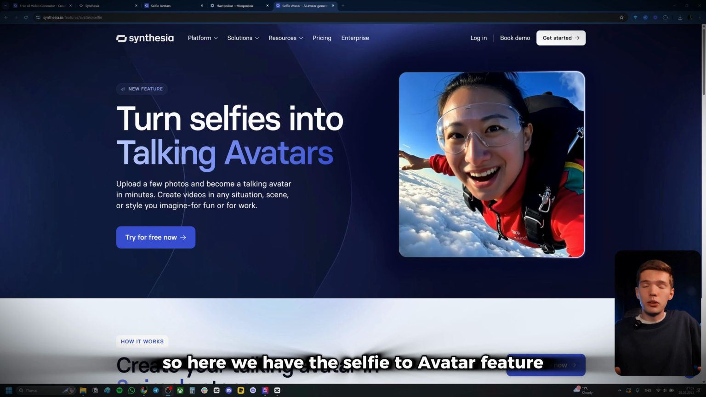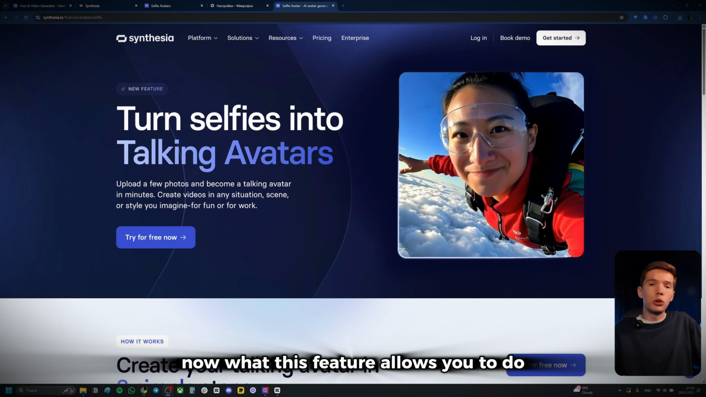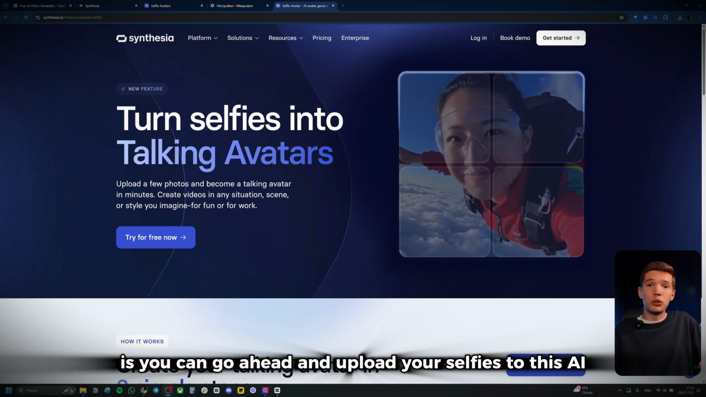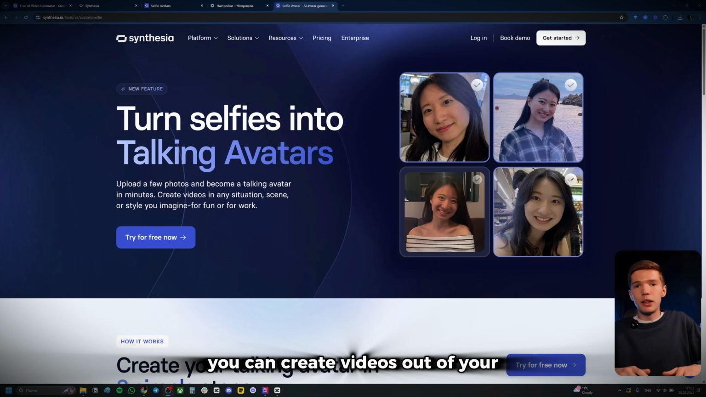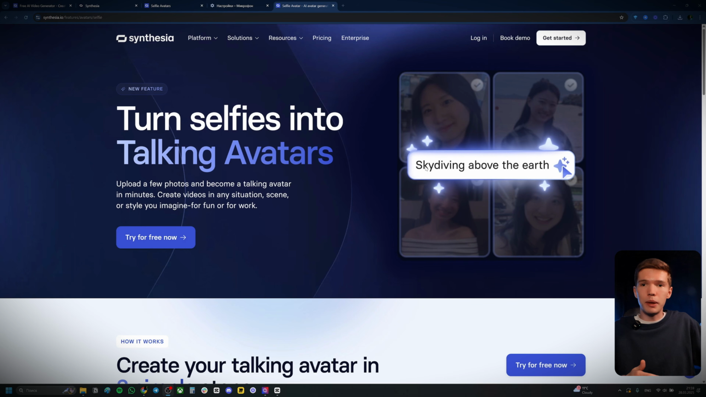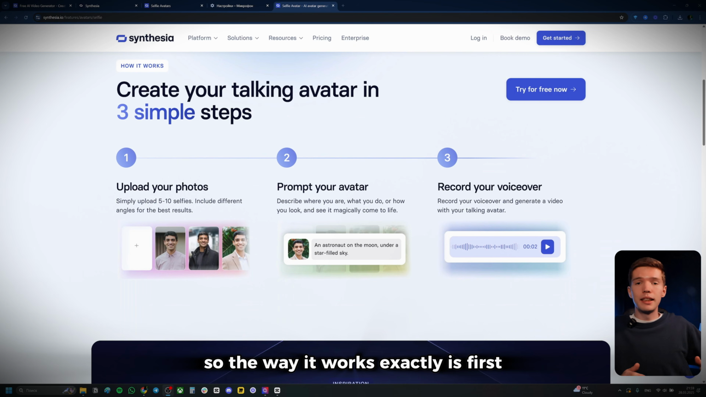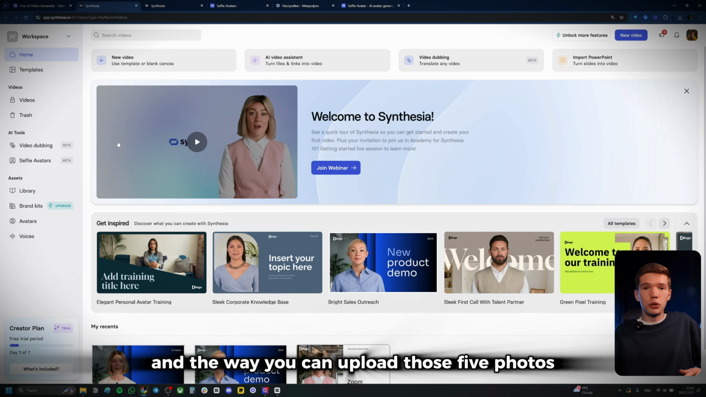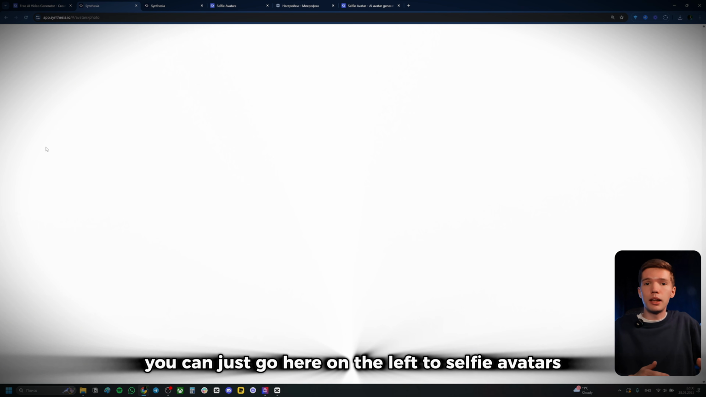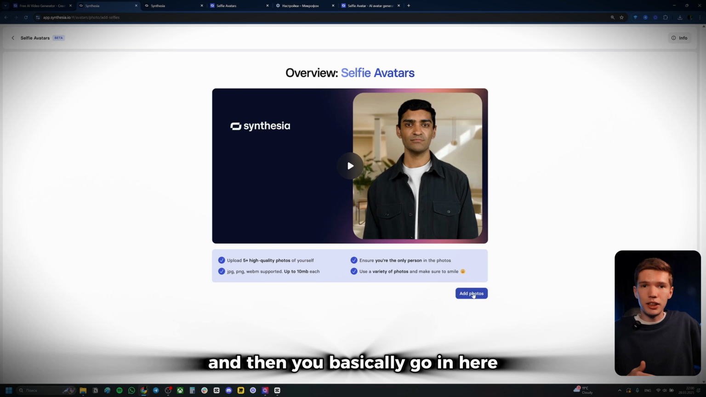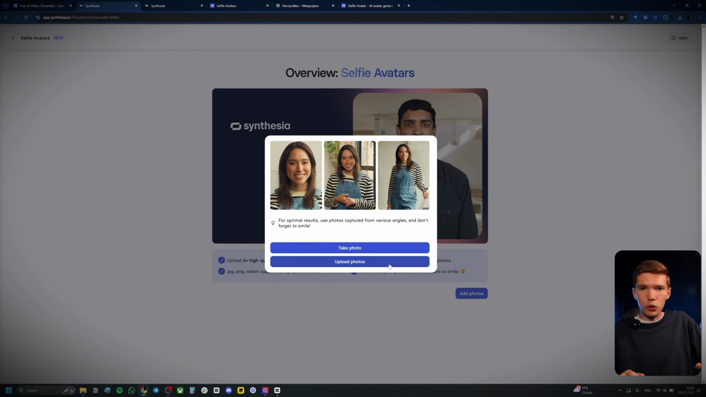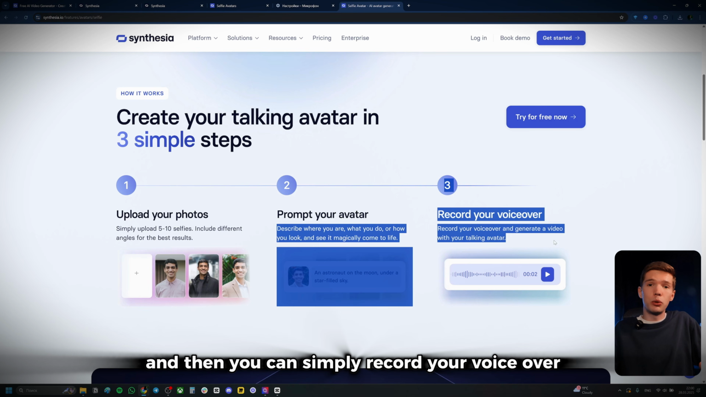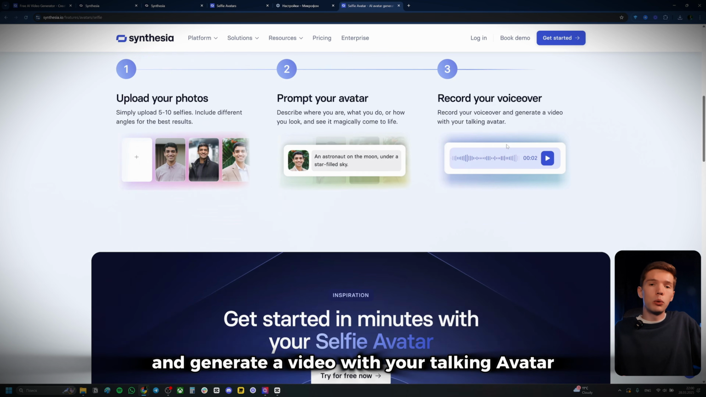So here we have the selfie to avatar feature. Now what this feature allows you to do is you can go ahead and upload your selfies to this AI, and then basically you can create videos out of your selfie by just using a text prompt. So the way it works exactly is first you're gonna go ahead and upload 5 to 10 photos of yourself, and the way you can upload those 5 photos, by the way, you can just go here on the left to selfie avatars, and then you basically go in here, click on add photos, and upload your photos just like so. And then you can simply record your voiceover and generate a video with your talking avatar.